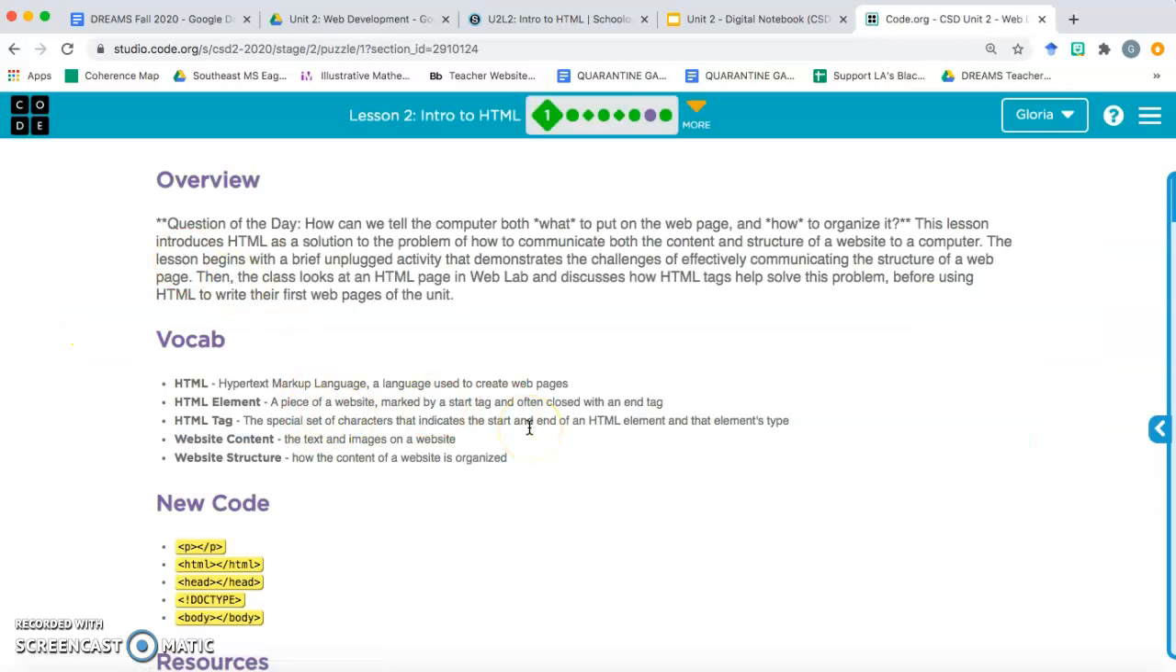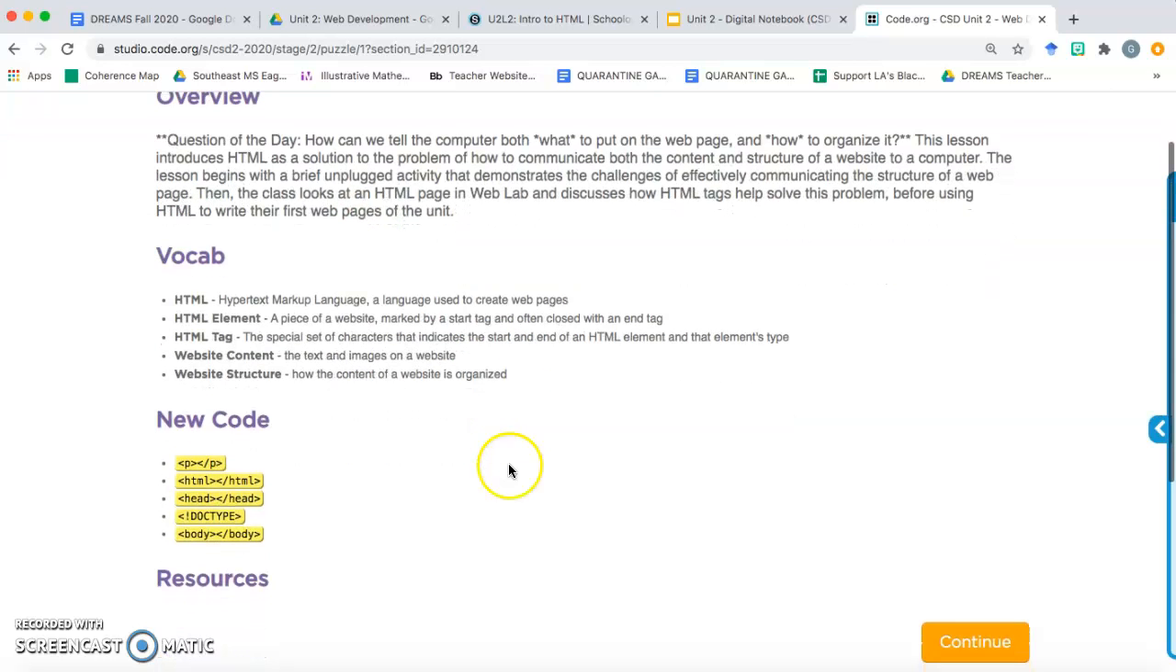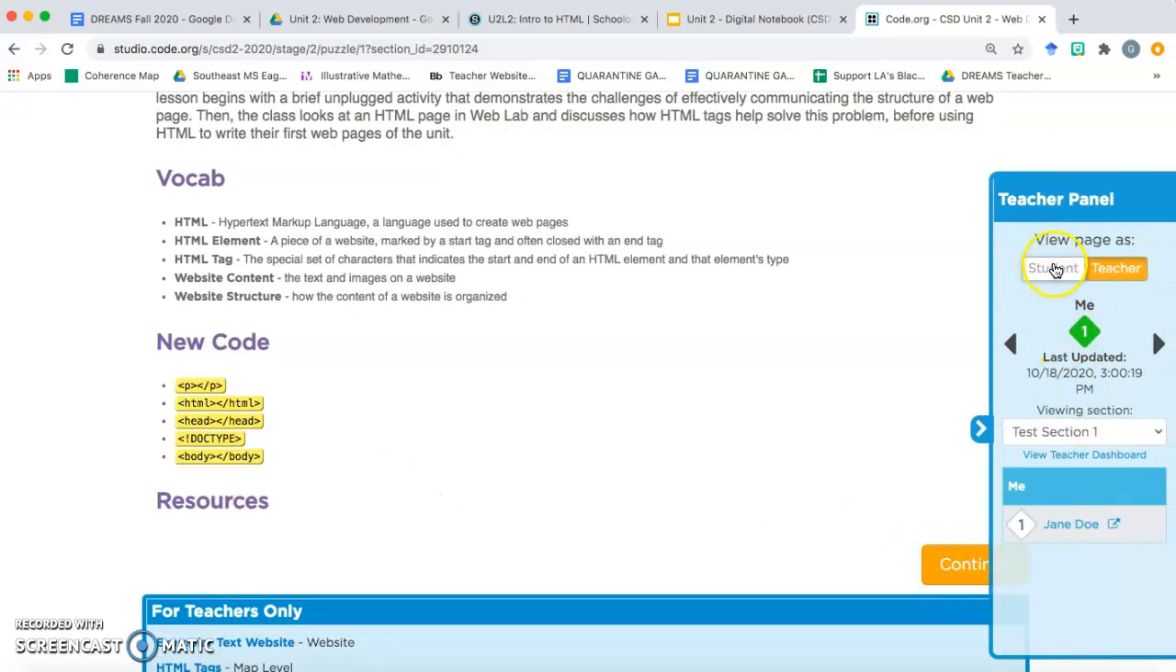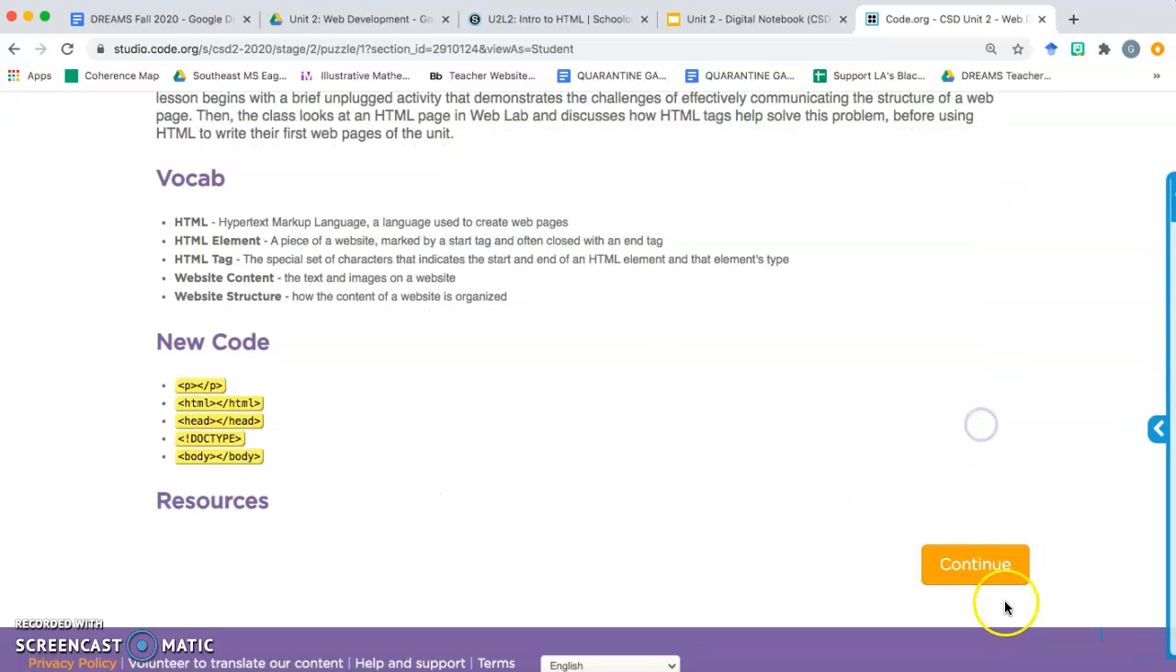Bubble 1 is just the overview of the lesson, and it's going to show you the new code that we're covering in this lesson. Go ahead and click continue.